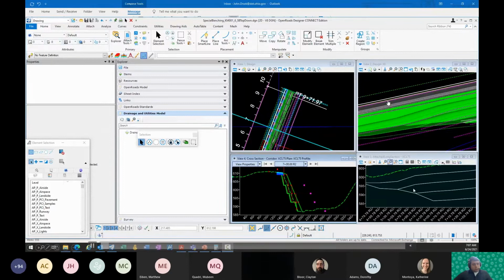So I'm back in here in my corridor file, and I'm going to show this edit station option. If I right click inside this cross section, this dynamic cross section view, there is an option called edit station.